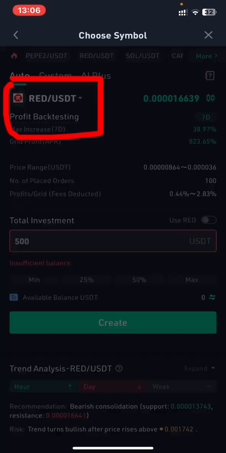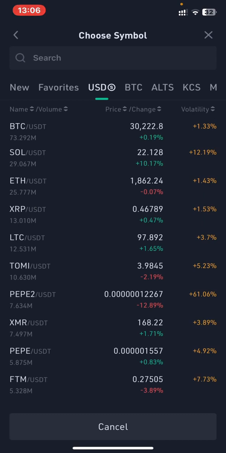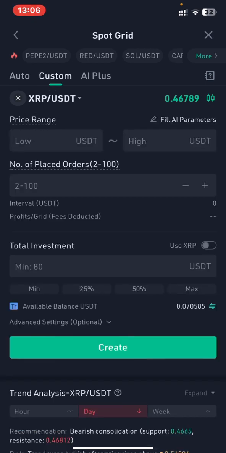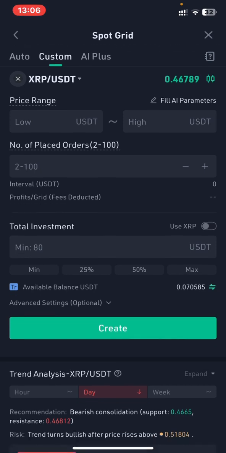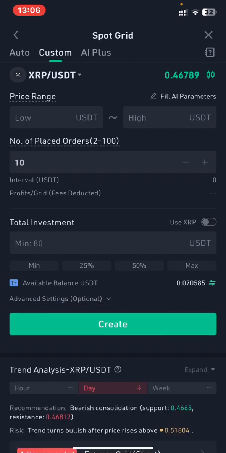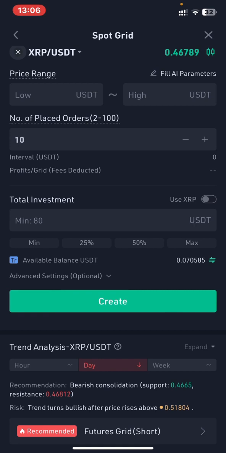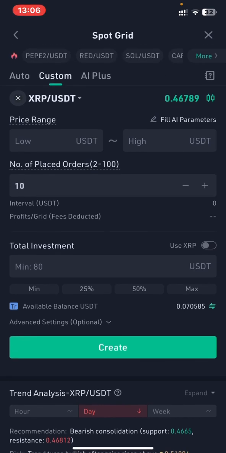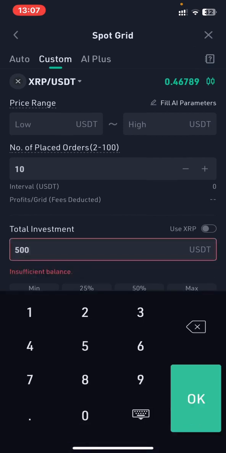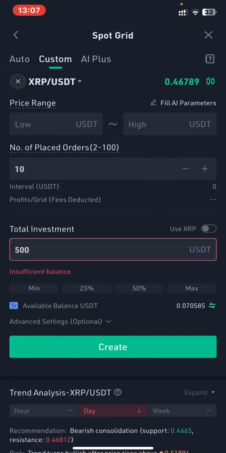And with this option, you can change the token you want to invest in. You can choose XRP and set the parameters you want, the price range you want to be buying at, and the high you want to be selling at. Around this price, you can sell, and you can input the number of orders this bot will be taking at the same time. So you can select 10 or whatsoever number of orders you want this bot to take at the same time, and you need to input the amount you want to stake or invest.